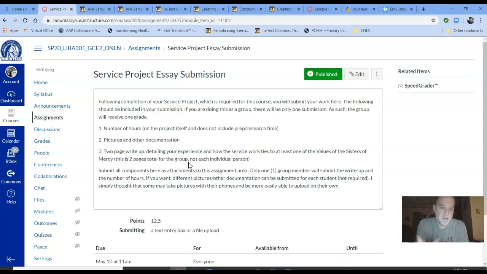I don't need to have all the detailed hours, and that's what this piece here means. It does not include prep research time. That means I'm not asking you to give me the total hours. So maybe you made phone calls for 15 minutes, you wrote emails for a half hour. That's what I mean by this. I don't need that detail in terms of the time. Just explain to me what you did.